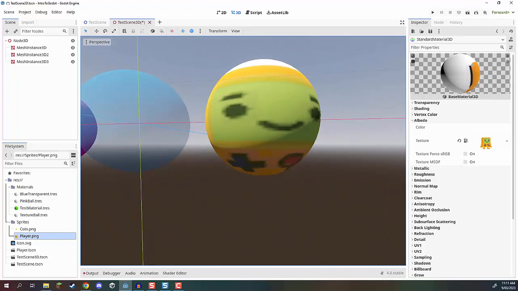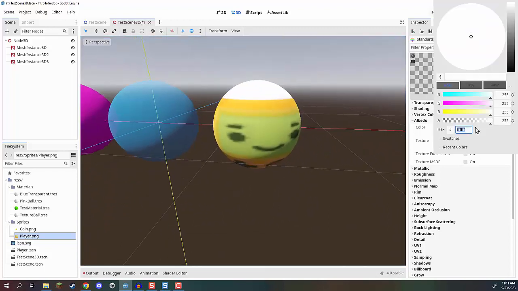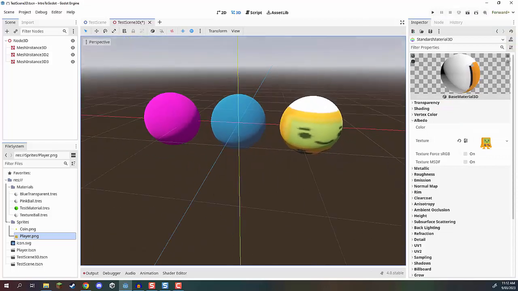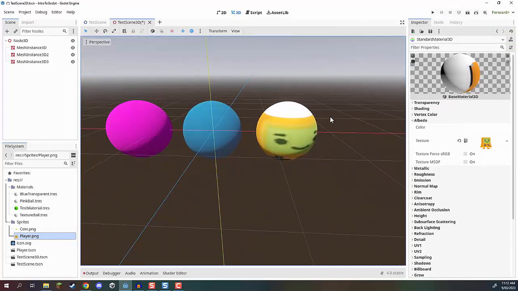So as you can see, we have our player right here. We can even click on the color property, and we can actually modify the color that is sort of being multiplied by the texture, okay? So if we want the texture to look more blue, we can do that. If we want to make it look more red, we can change it to red. Okay, and that is pretty much the basis of materials inside of Godot.